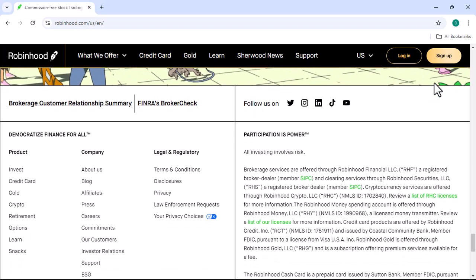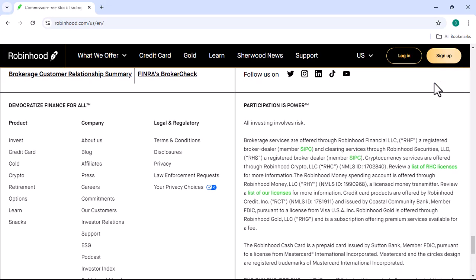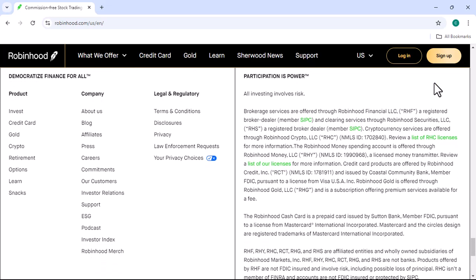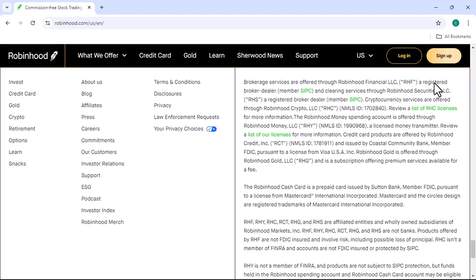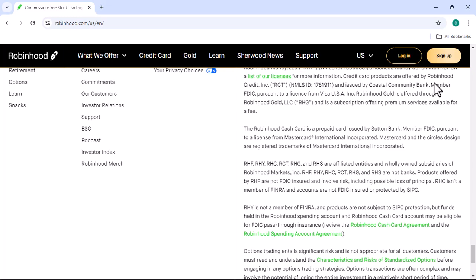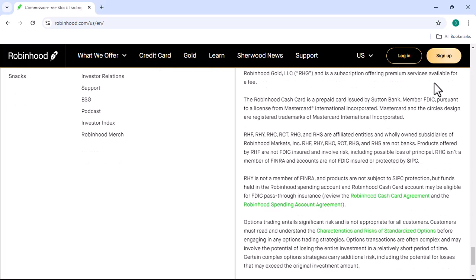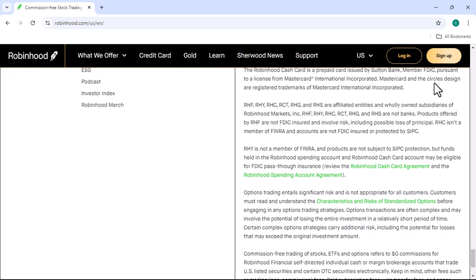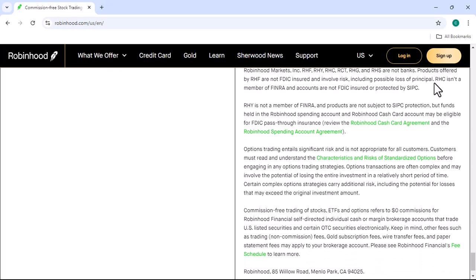Changing your Robinhood phone number is a simple process that can help ensure the security of your account. By following the steps outlined in this video, you can easily update your phone number and maintain control over your investments. Remember, keeping your account information up to date is essential for protecting your funds.